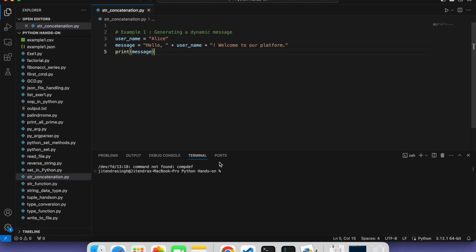Let's run this from here. How can we run it? Just type python3 and then the name of the Python script file, concatenation. You can see we are getting this output.